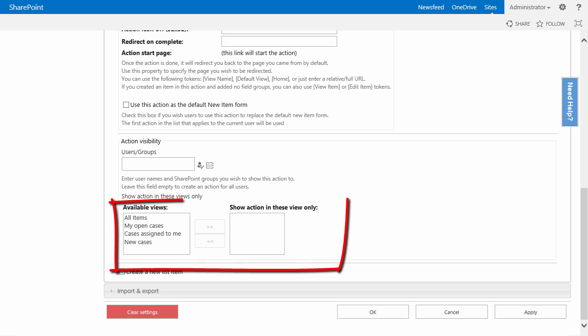A bit lower, we can define in which list views this action will be visible. If you do not select any views, the action will be visible in all the list view pages.